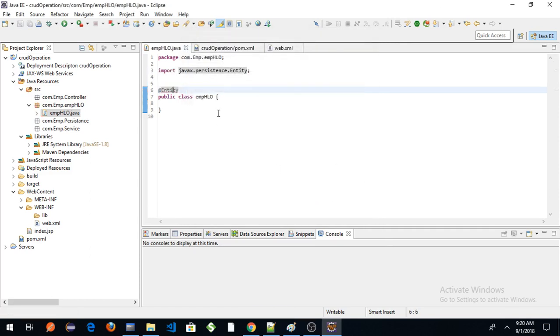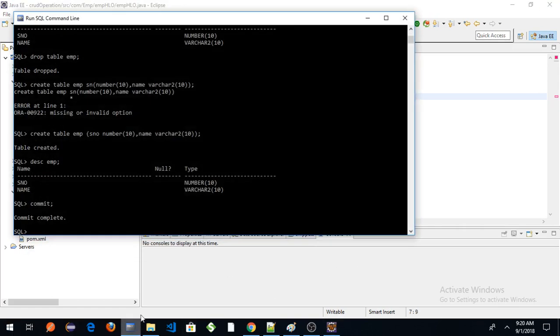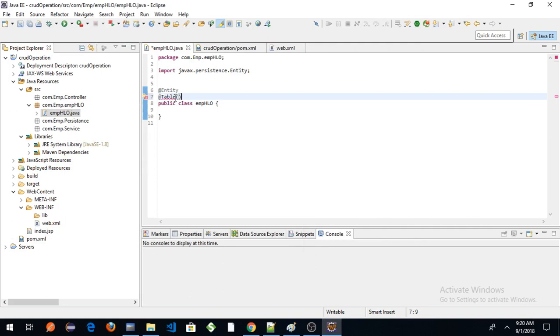Yeah, because the other one is Hibernate, right? I think that is duplicated. It will be taken, but it is good for us at the rate of table. What is the table name I had taken here? Go here. The table name is EMP. The created table name is EMP. So I am taking table name is equal to EMP.